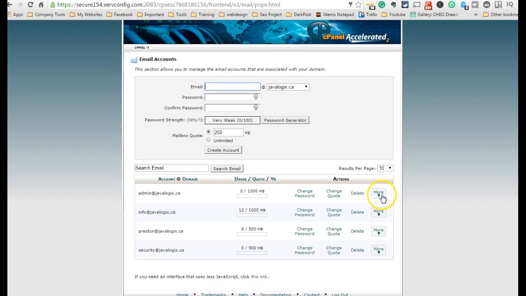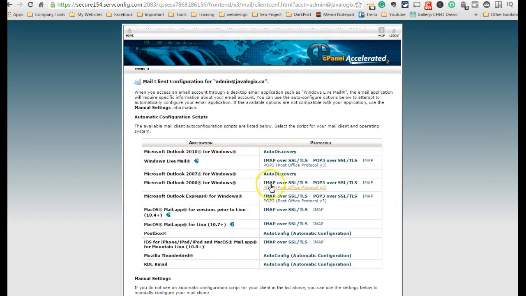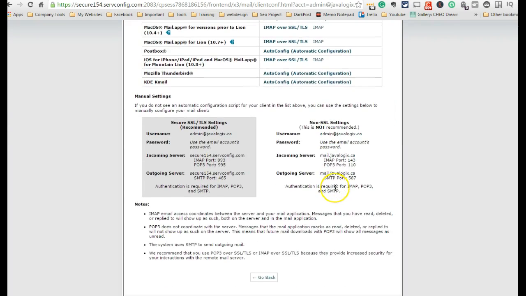The next thing I'm going to show you guys is how to access your email. There are two things you can do. You can access it via webmail, which I'll show you in a second, or you can configure it to your Outlook or your mobile phone. So let's just click on this one right here. And the next page is going to open up. It's going to allow you to see what your configuration is going to be.